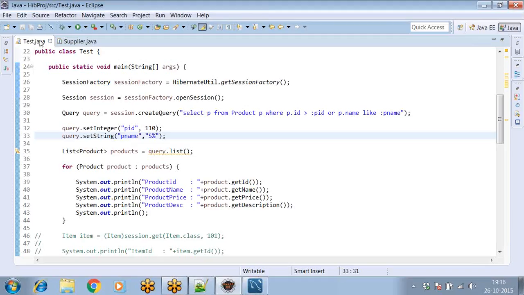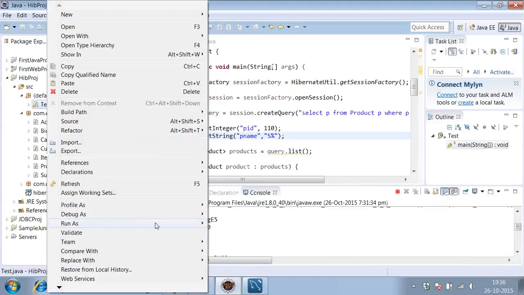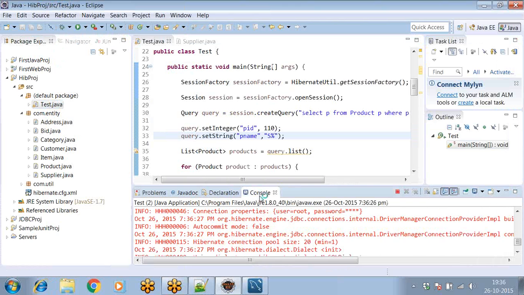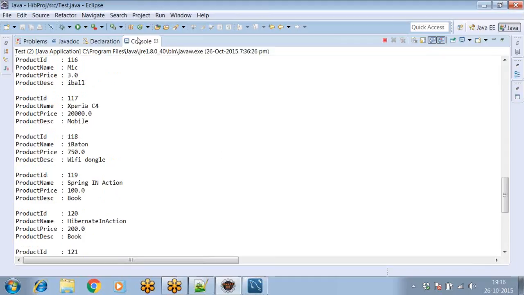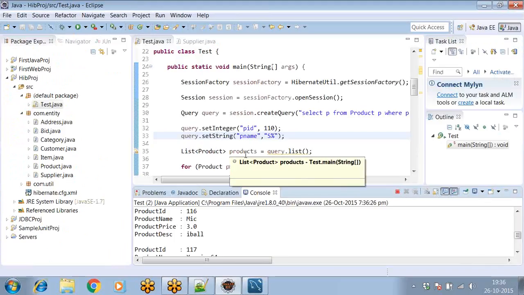So let's run this code. You see, you got the records. So this is about positional bind parameters.